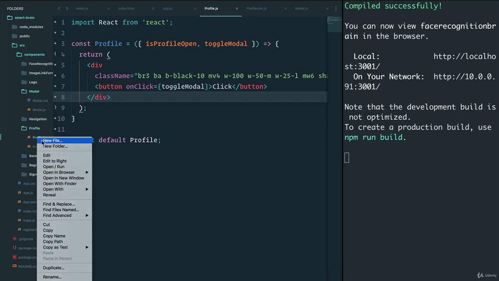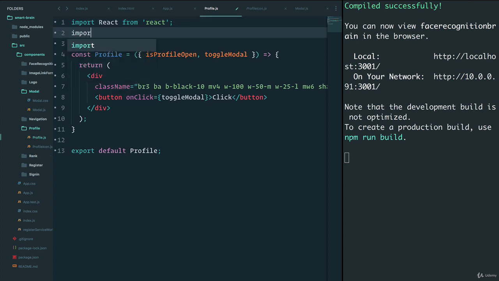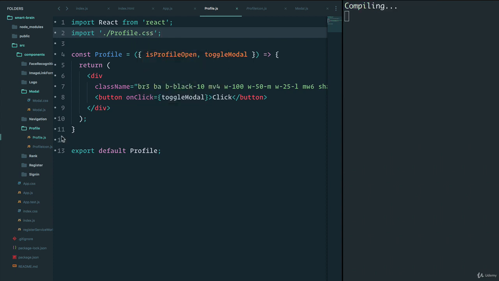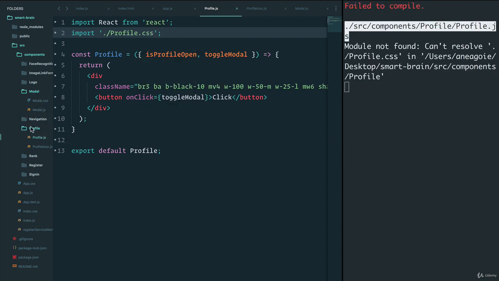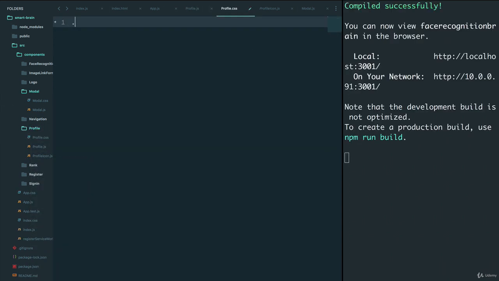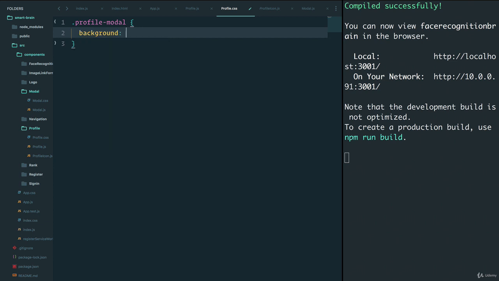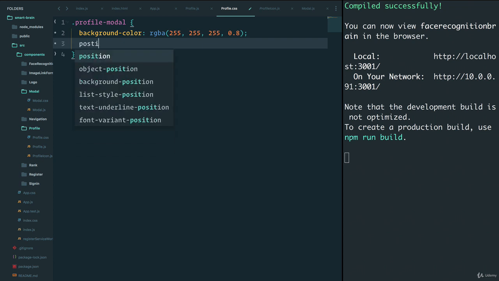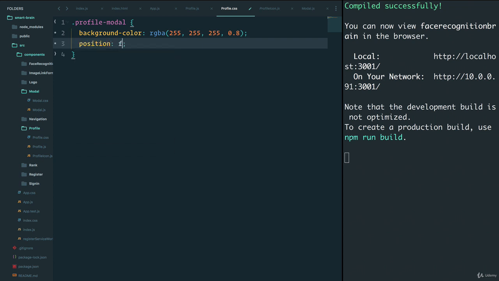Let's actually add some proper CSS here so we can see this modal. I'm going to create a new CSS file. Let's do this first. Import profile.css. And let's add that CSS file now. And let's just have a profile modal class that will have a background color. Let's just make it a little bit see-through. Let's say 0.8 for opacity. We'll give it a position of fixed. Again, something that we'll definitely need.